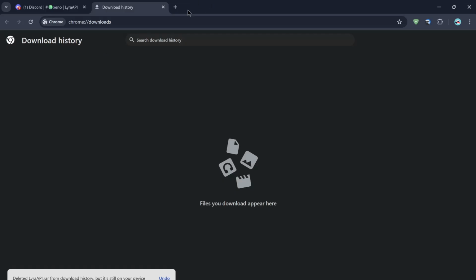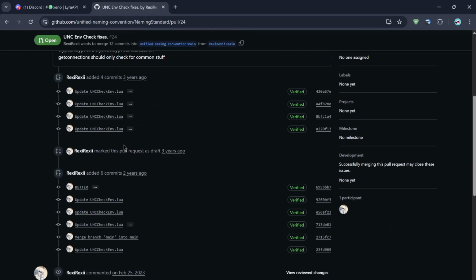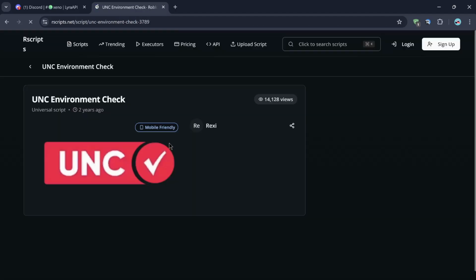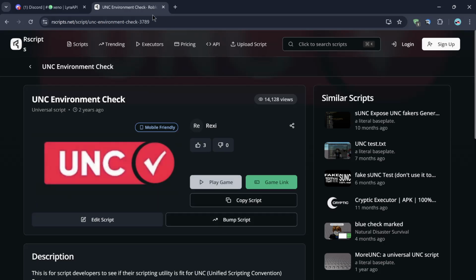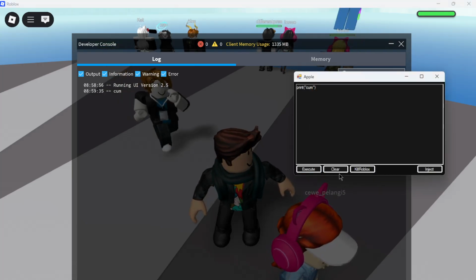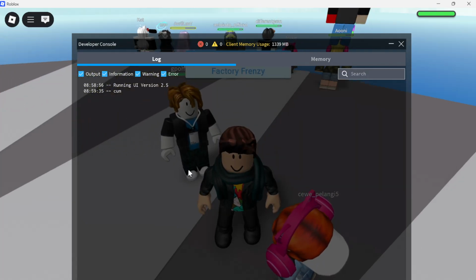So yeah, now let's go back to Chrome and then type here UNC check env.lua. UNC check in Roblox. Make sure to go on R scripts because R scripts has the best script. They also have executors. Now once you're here, click on copy script. It should say copied script. Now go back to Roblox, paste this, use the clear button and paste the script and then execute.